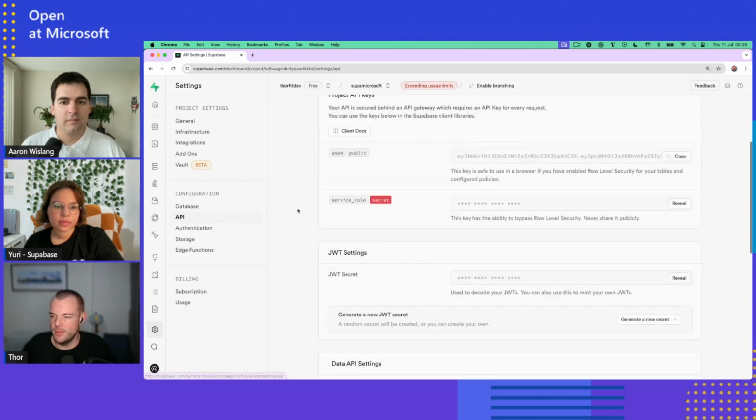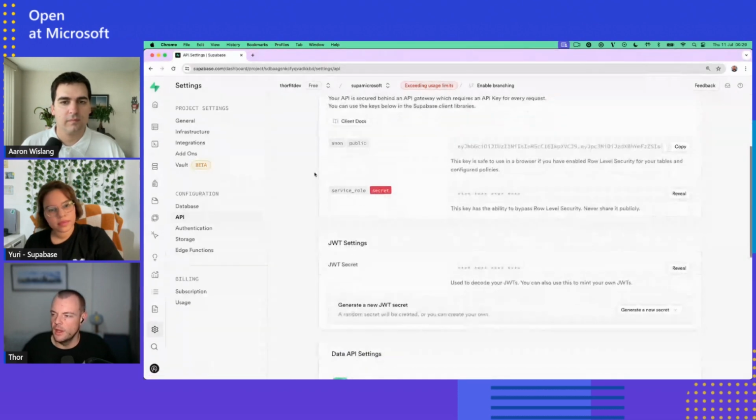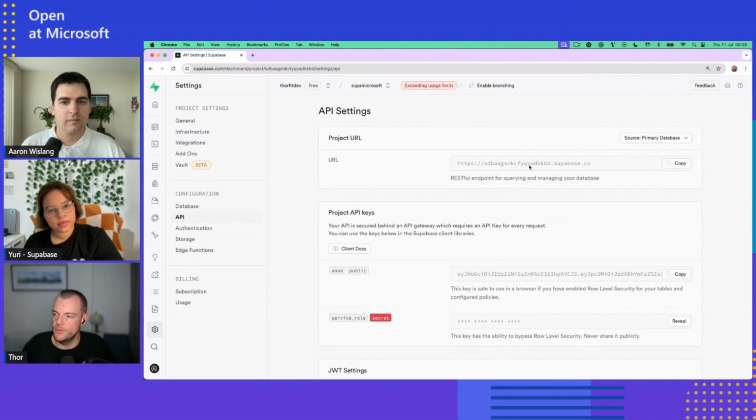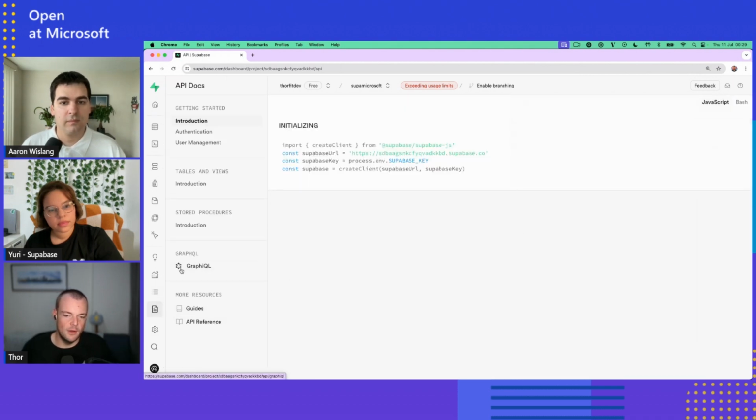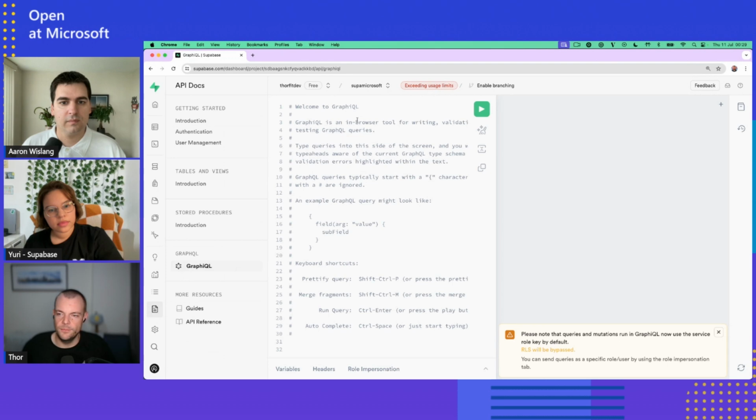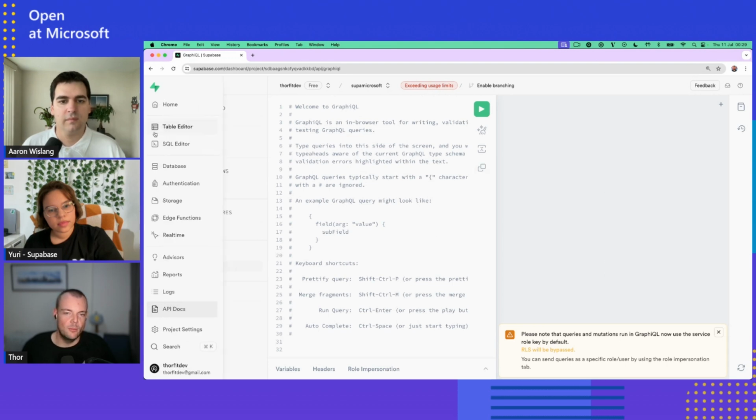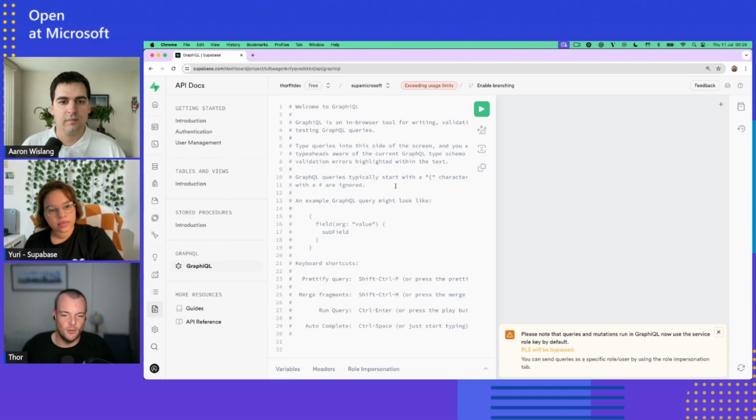You have the API access credentials. This is your base URL for the API, and then you have the REST APIs. You even get a GraphQL API. If you look at this here, there's GraphQL built into the dashboard as well. That's another fantastic open source project called pg_graphql.